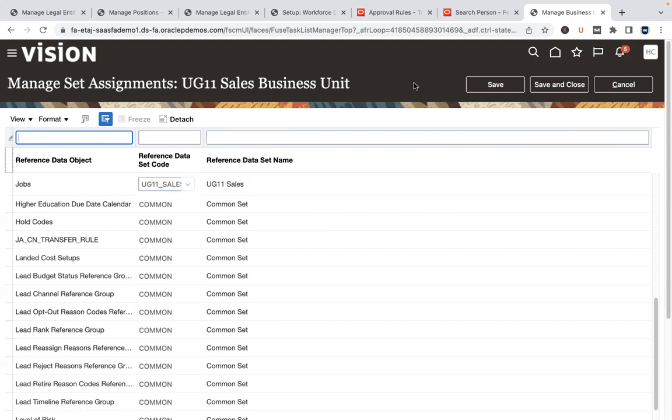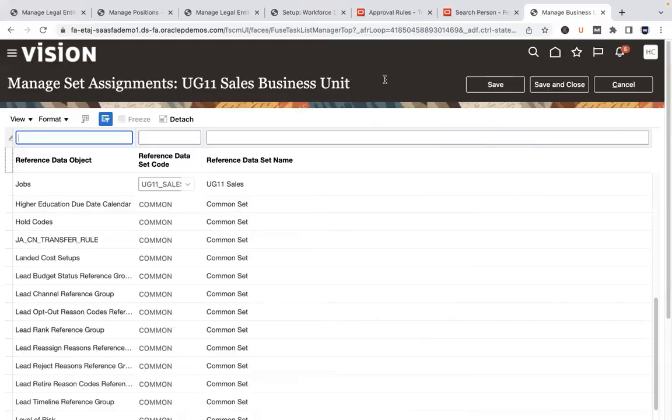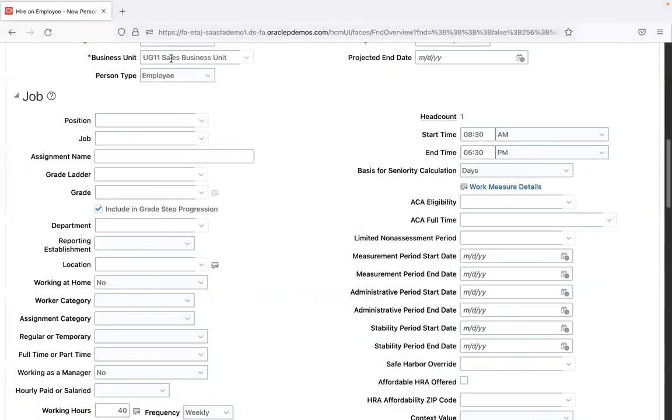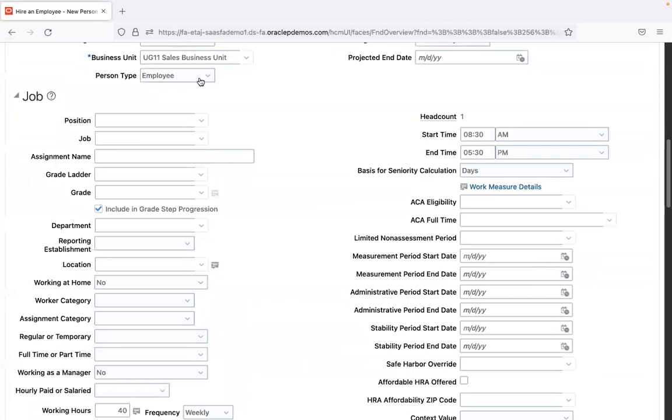So if you have 100 jobs assigned to common set, and if you have 1 job assigned to UG11, how many jobs will you see in the dropdown when you select a UG11 business unit in the assignment screen? Is it 100 or 1 or 101? It is going to be 101. Okay, so if it's a custom, it is a common plus all the jobs assigned to custom reference data set. So that is why the moment you say UG11 here, you will be able to see all the UG11 configurations that you did on the job.